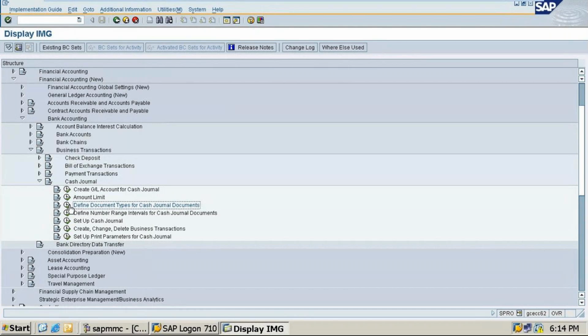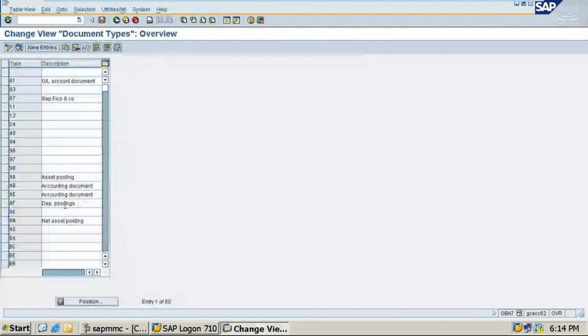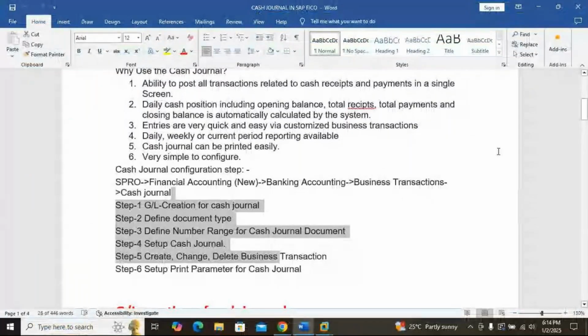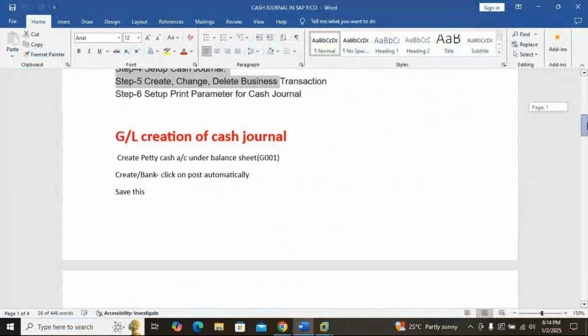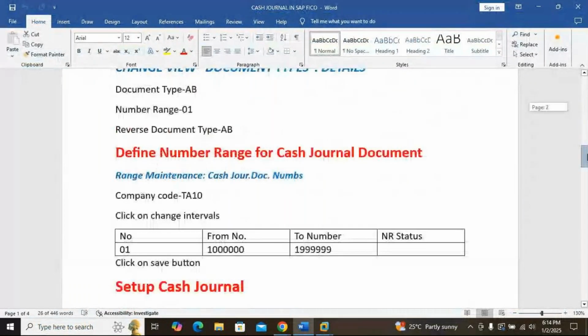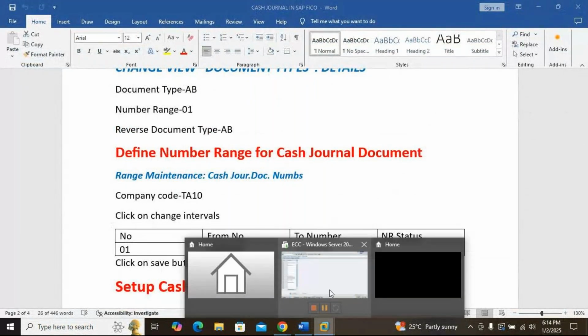So click on this, define document types for cash journal document. What will be the cash journal document? Cash journal documents will be a little different. See this, GLs we have created, defined numbers for cash journal. So it will start with the 01. No problem, you can start with the 01.